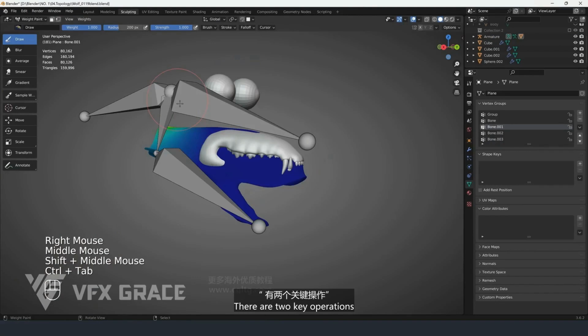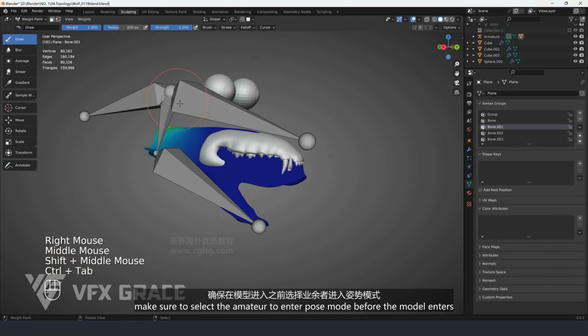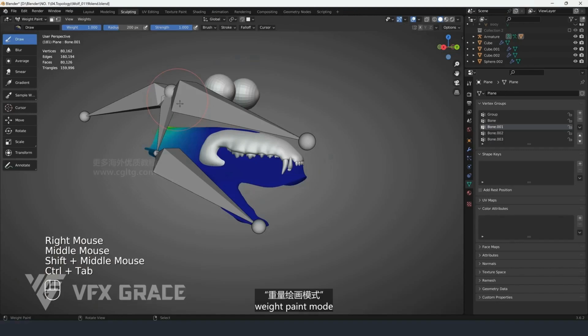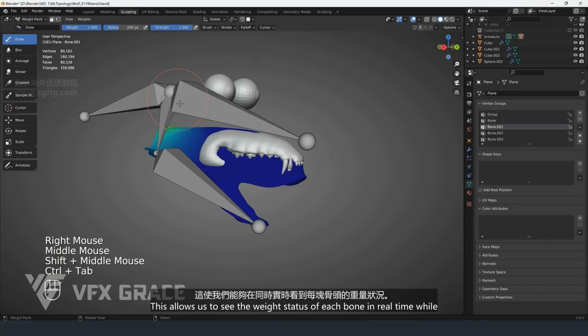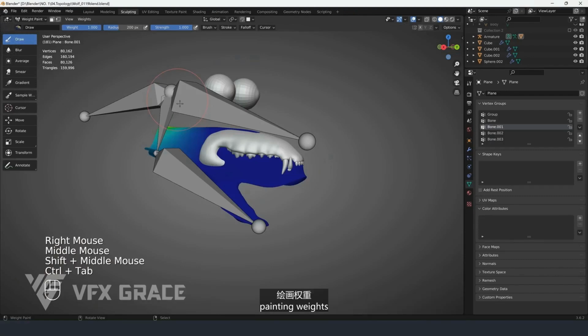There are two key operations. First, make sure to select the armature to enter pose mode before the model enters Weight Paint mode. Second, make sure to disable Lock Object Modes. This allows us to see the weight status of each bone in real time while painting weights. Otherwise, we would have to switch inside the Vertex Groups panel and the Properties panel, which is not very intuitive.